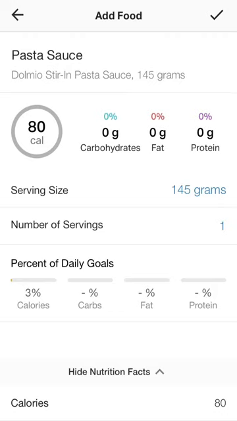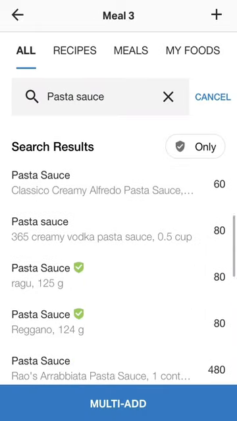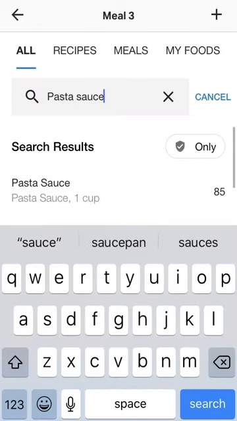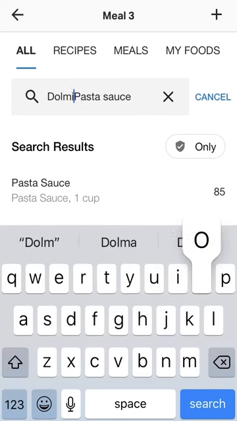Now, what you'll find in some foods, it will come up with a calorie amount, but actually it won't show you your carbohydrate, fat, and protein intake. So this is just where the data for MyFitnessPal has not been put in very well and not correctly. So I'm actually not going to use this entry. I'm going to find another entry. I'm actually going to search specifically for Dolmio pasta sauce. So I'm going to change my search.